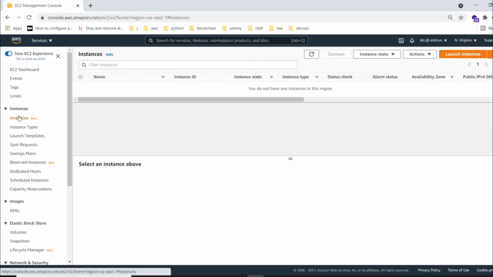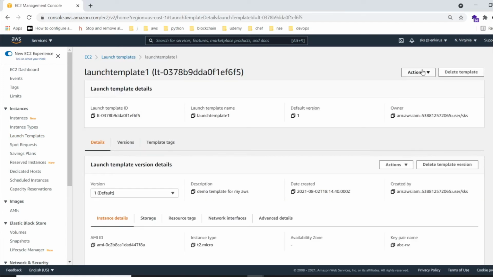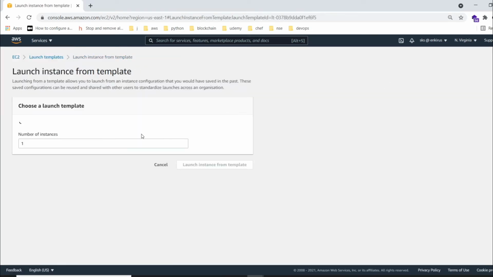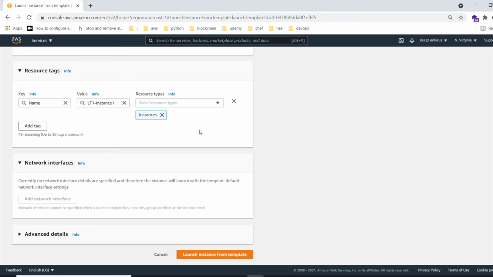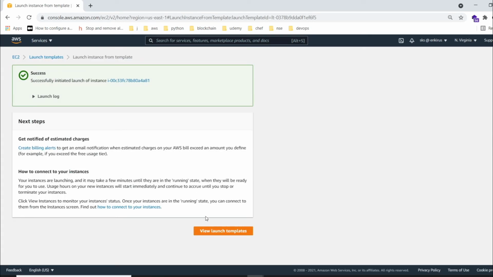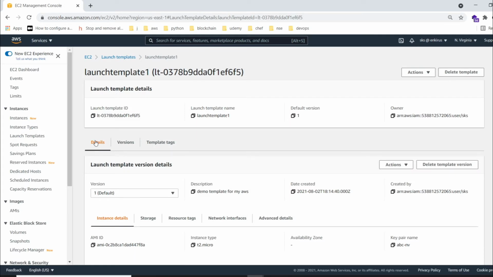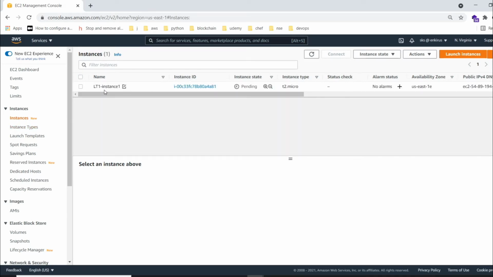Now as you see, we do not have any instance. We come to the launch template, select it, and choose launch instance from template. How many instances do you want to launch? I want to launch one instance. If you want to configure any last minute changes you can, but nothing I need to do. Launch instance. That's it. This is how easy it is to launch instances. Let's refresh this. One instance is being launched and it's named LT instance 1.